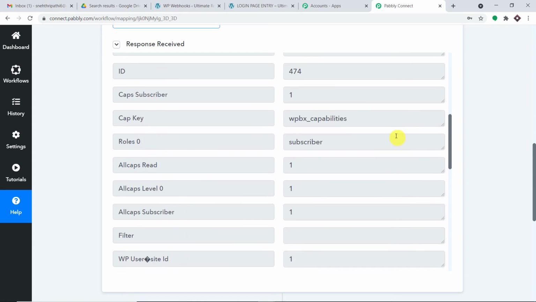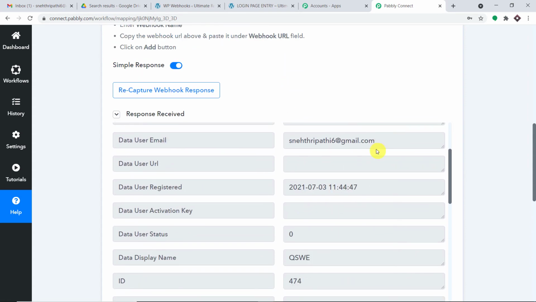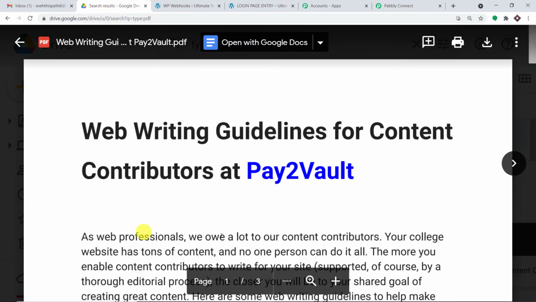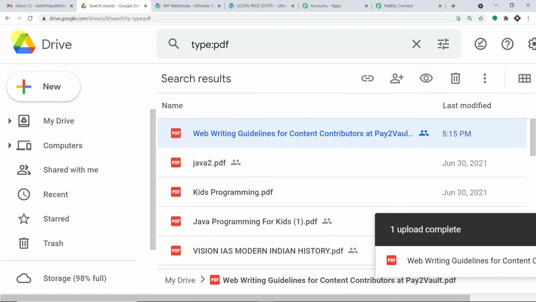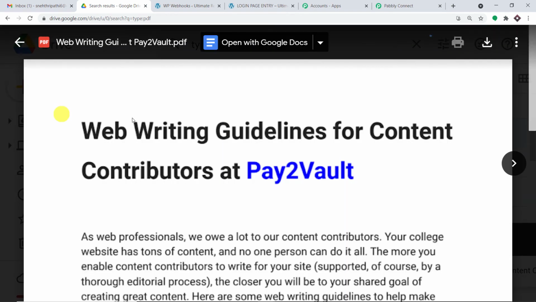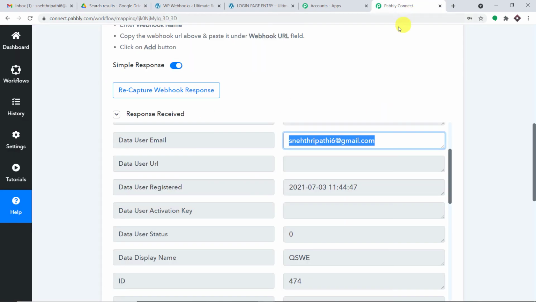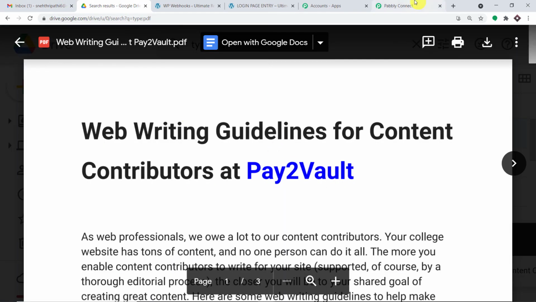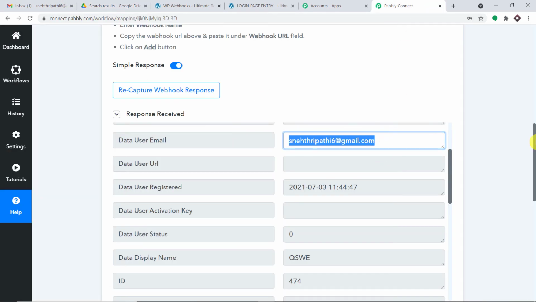Excellent. Using these details, or actually we only want the email, we will be sending the PDF. This PDF is located in my Google Drive. So we will be sending this file to Sneh Tripathi at this email address. And this is how you do it.